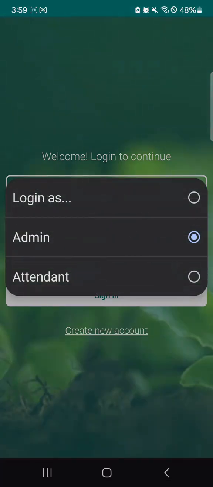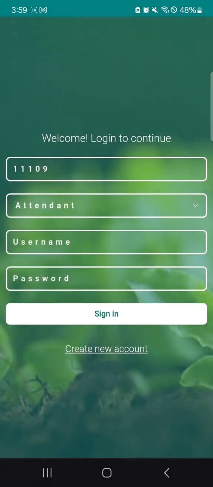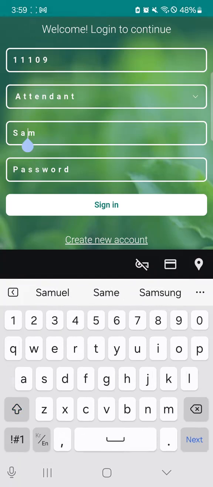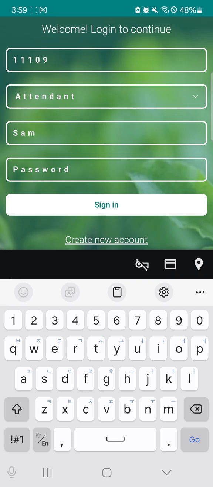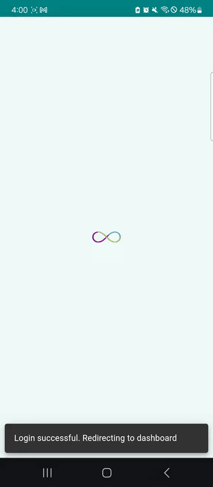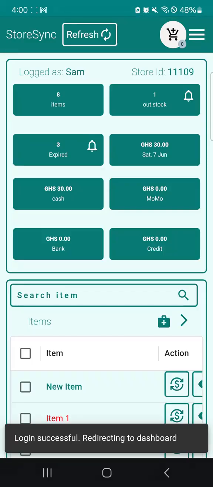But if you are entering as an attendant, you select the attendant option. You enter your attendant username, then you enter the password for this attendant. So I enter my password here, and if everything is ready, I'll just click on sign in, and if it is correct, I'll be logged in successfully and be redirected to the dashboard.